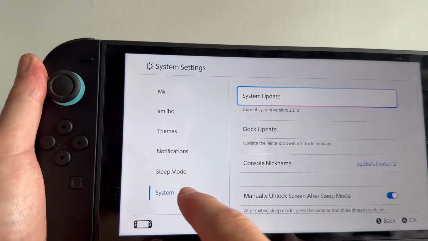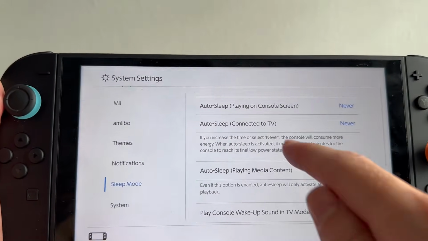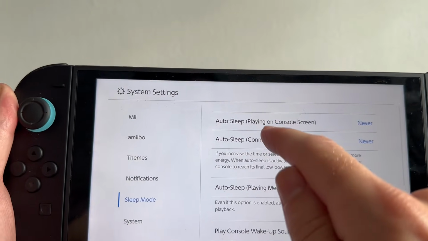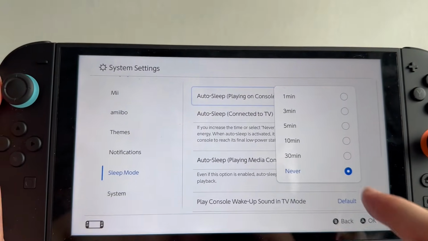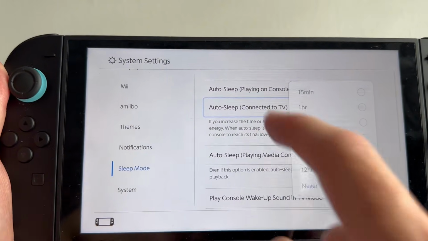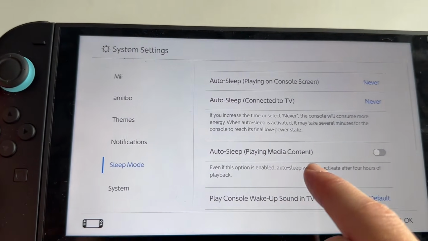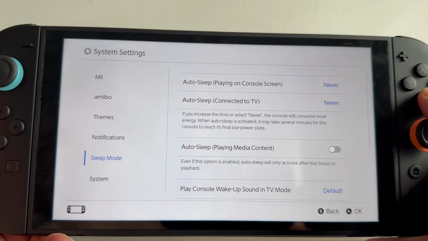Now from the same settings page, we're going to click on sleep mode in the left hand side. You then need to go and disable and turn off these 3 auto sleep features. So I'm just going to click on this top one here and set this to never. We're going to do the same for auto sleep connected to TV. Make sure this is set to never. And also auto sleep playing media content. Make sure this is turned off and disabled. And once you've done that, you can come back out of this window.